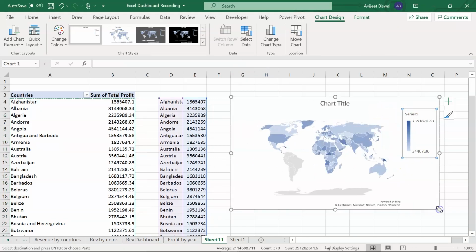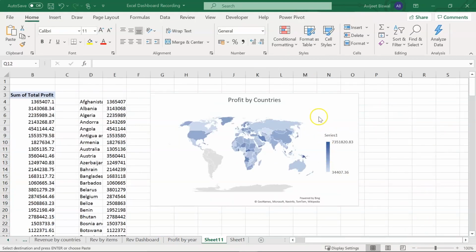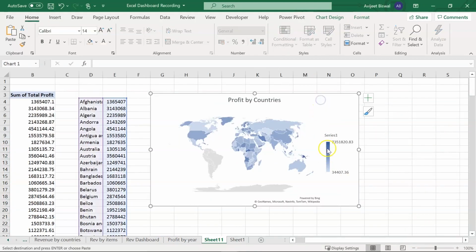I can expand this. Now as you can see, our map has a color scale which goes from light gray color to dark blue color. So the countries that are in gray, or you can say light blue, have the lowest amount of profit, while the regions or countries that have been shaded in dark blue color have the highest amount of profit. I will go ahead and delete this scale.